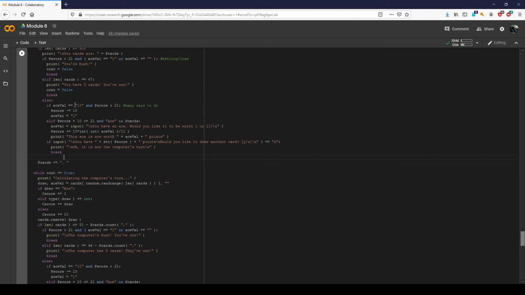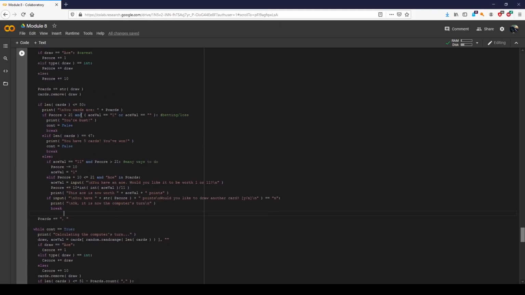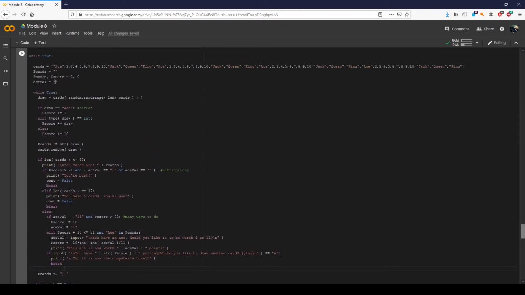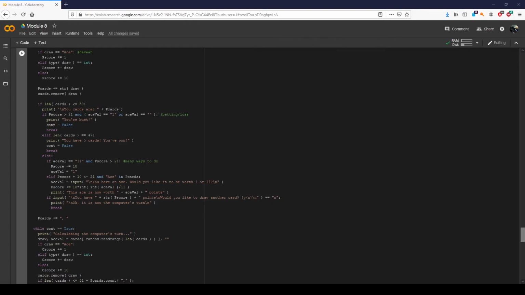So I used ace value to reflect this. The ace value tells us whether or not one of your aces is 1 or 11, or if you have any aces at all. If the ace value is blank, that means you have no aces. However, if it's 1, then that means one of your aces is 1. If it's 11, that means one of your aces is 11. You don't need to take into consideration the value of your other aces, because they always have to be 1. Only one of them can be 1 or 11.